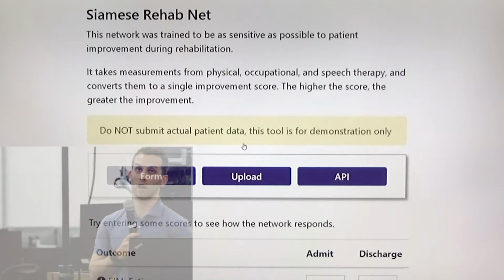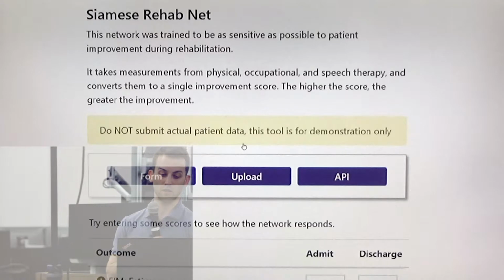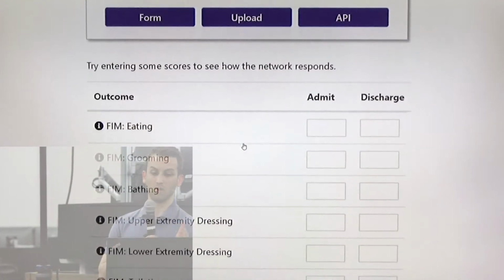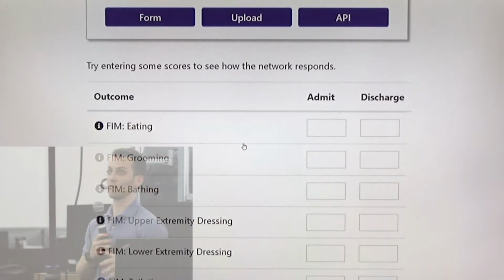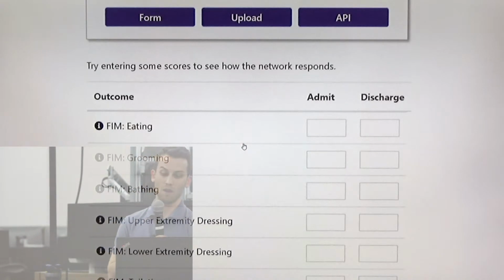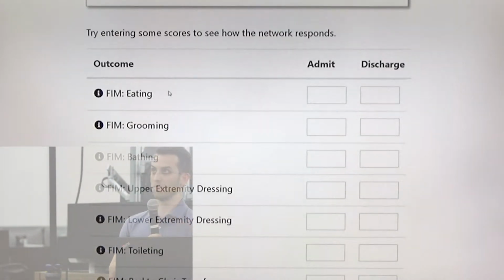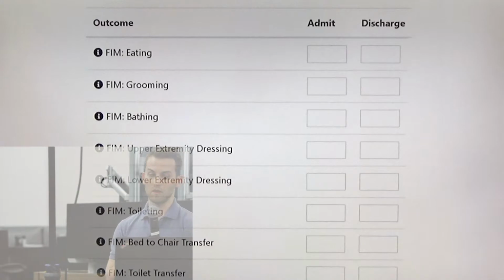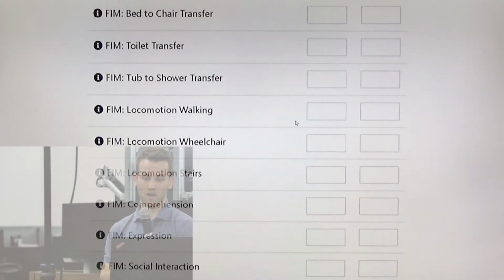So if you go to the website, I have my model running up in Amazon Web Services. So you can either go through and use the form that I have here, or you can interact directly with the API. You can check out the docs if you want. And I'm just going to show you how it works. So here's a list of all the different measurements you can make. I'm just going to go down and put in a couple scores for walking.